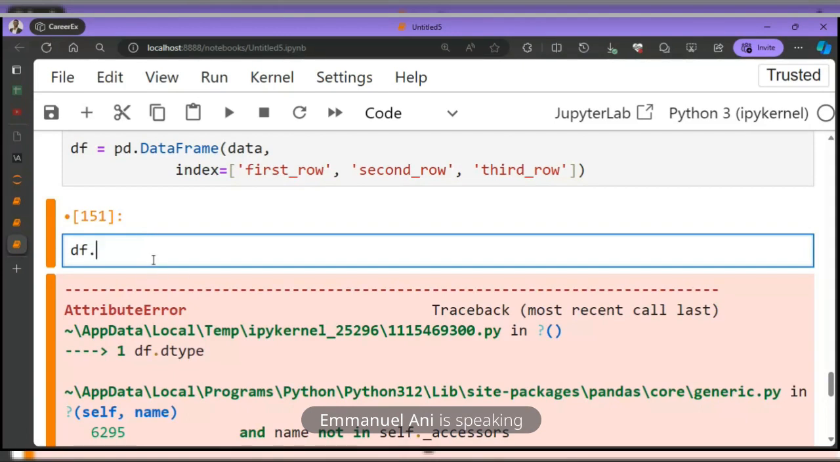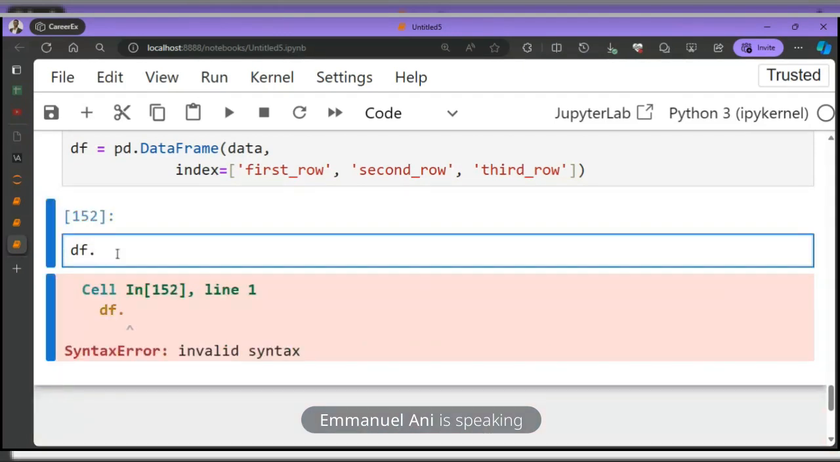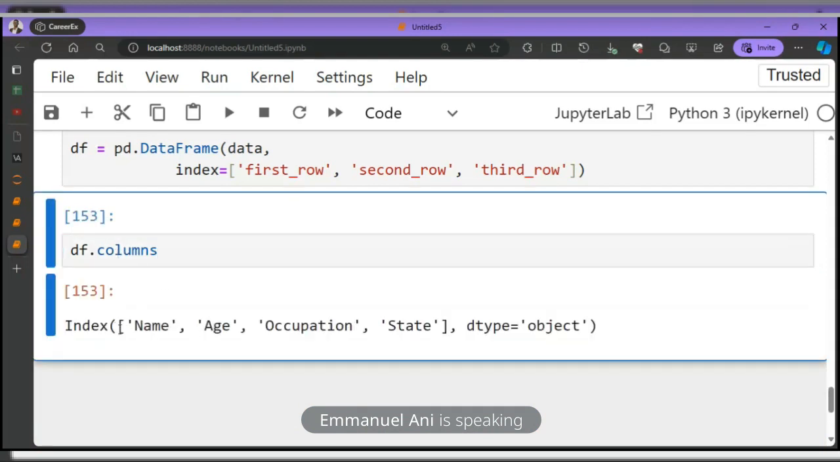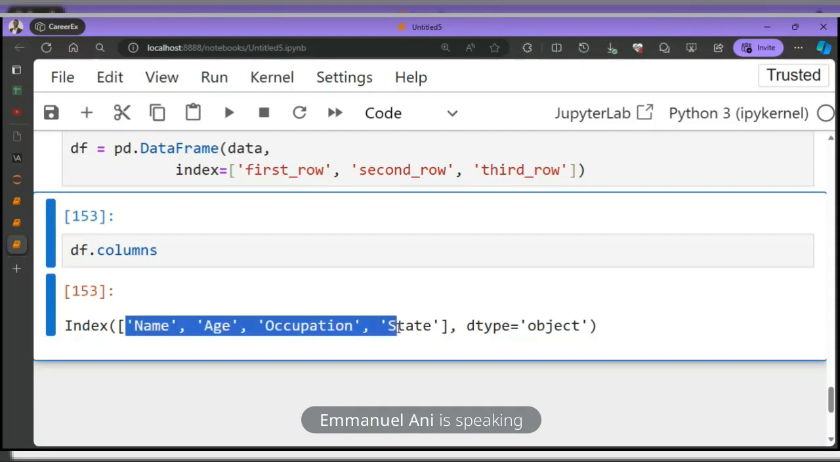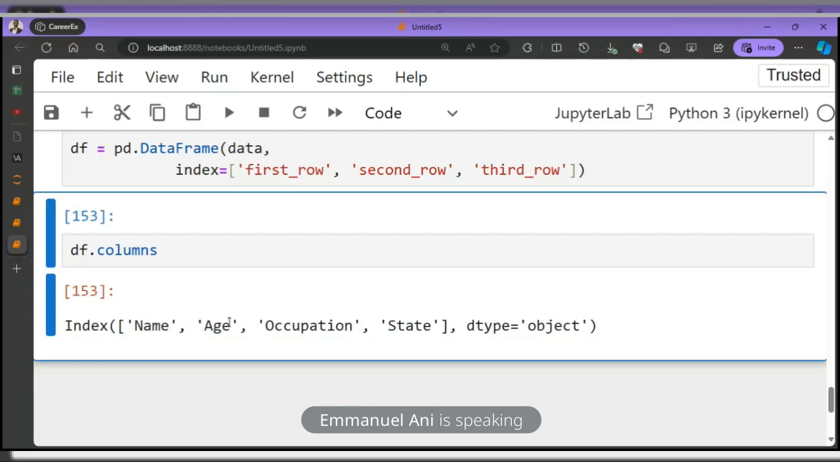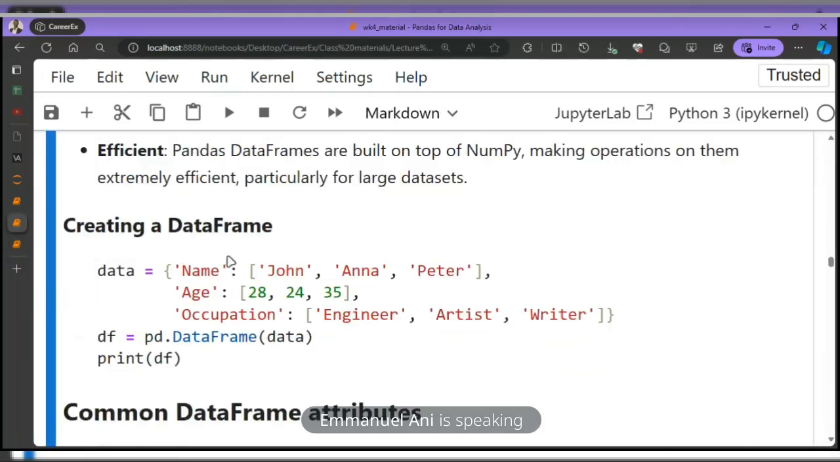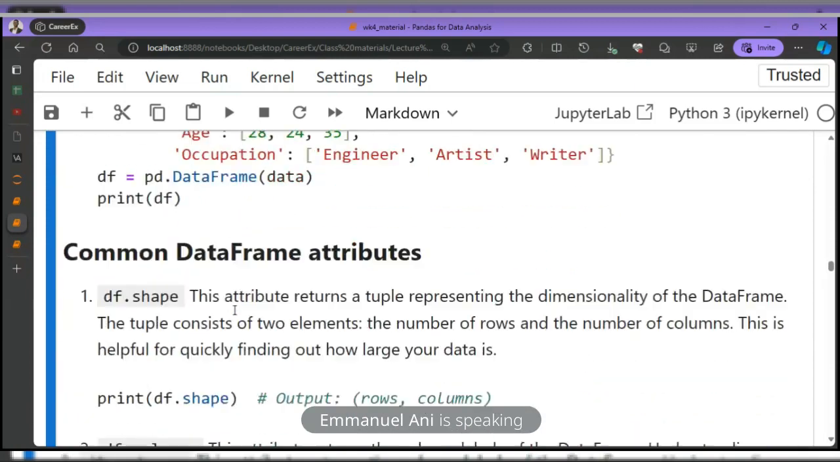So now let me just quickly talk about the columns. For the columns, we can just write columns, and then it will show us the columns that we have for that particular data frame. So it will return the columns. We have name, we have age, we have occupation, we have state, right? So these are the columns we have. There are a lot of attributes that we have, so we'll just go through them.